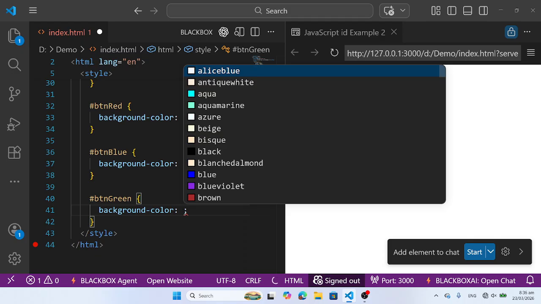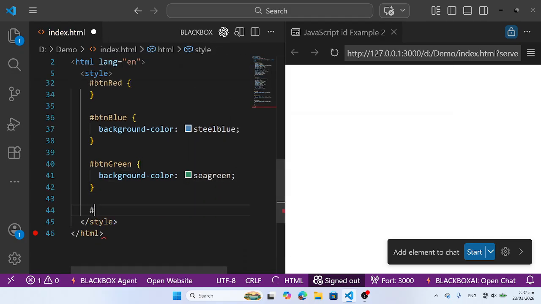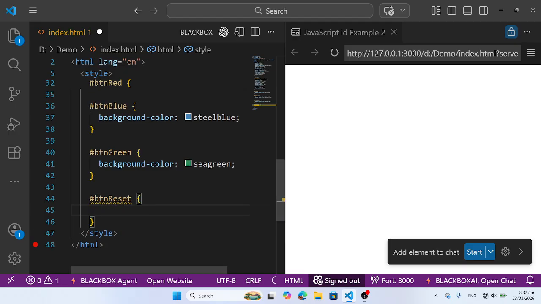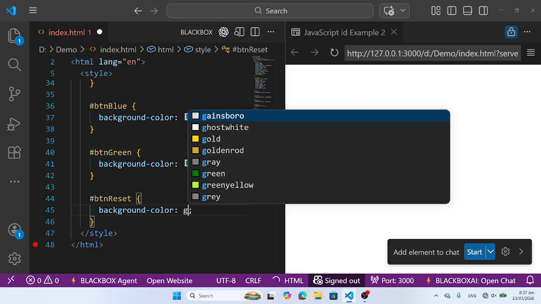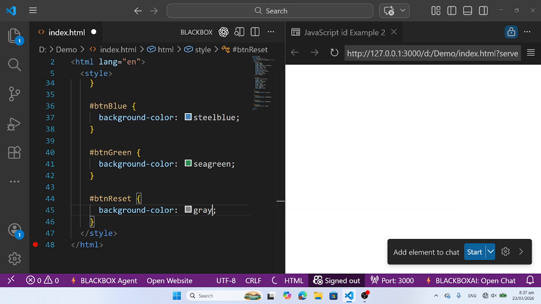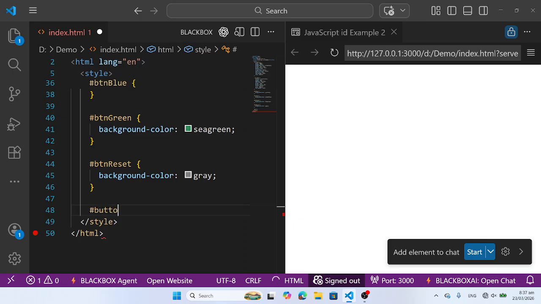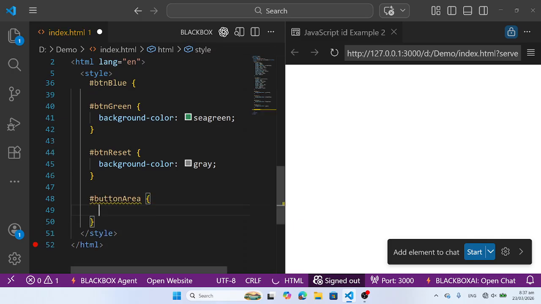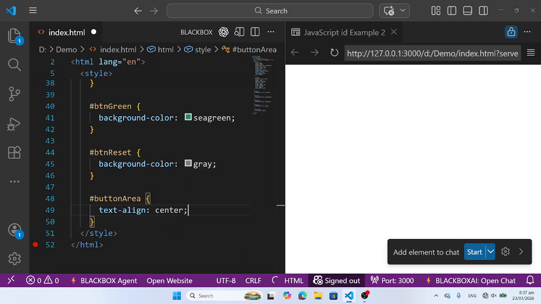The background color will be sea green, and here I'm gonna target another ID. That name is button reset, and we are going to set the background color for this. The background color will be gray. Okay, now let me target another ID. That name is button area. So I'm going to write here text align property, and I'm going to set it to center. Okay, so here we have this style.